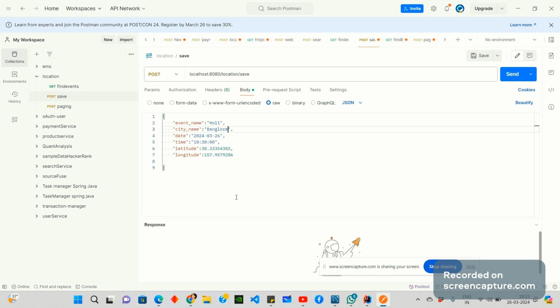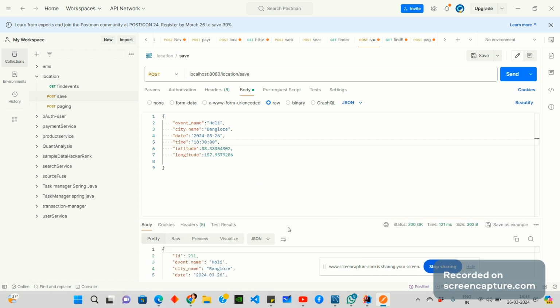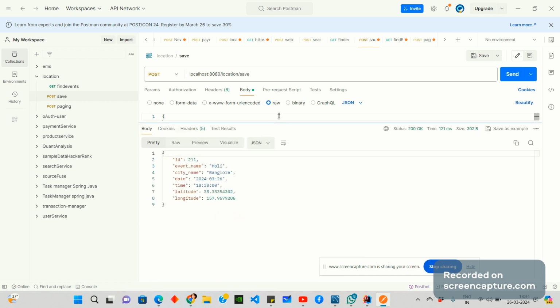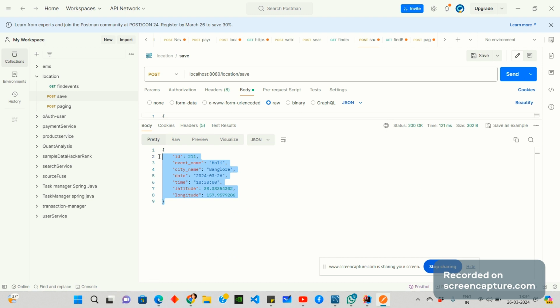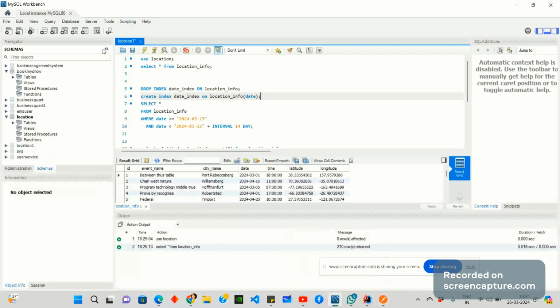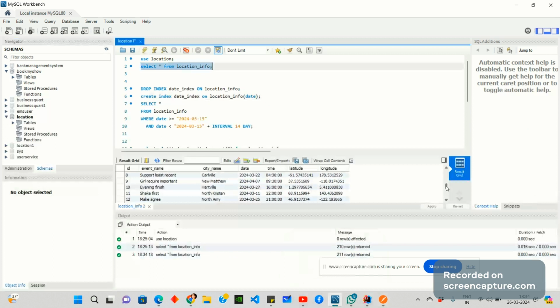and today's date, 26 March. Let's say time, let me just select 18. Latitude is this much, longitude is this much. If I just save this, the query has been created inside the database with the ID 211. Let me just show you inside the database. If I say select star from info, you'll be able to see it at the end, 211 Holi Bangalore. It got updated over here.